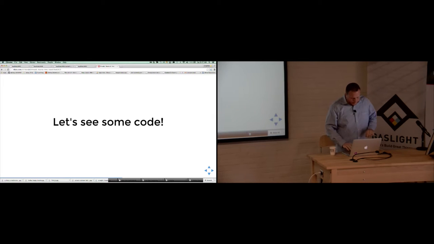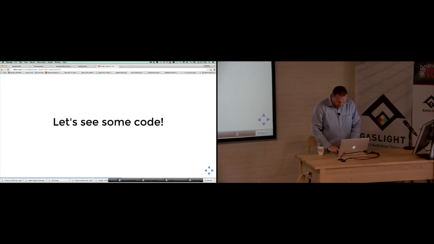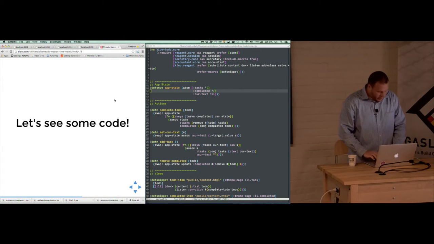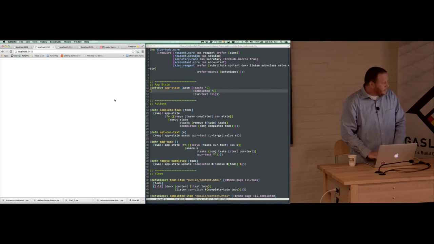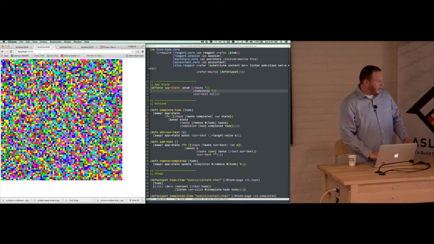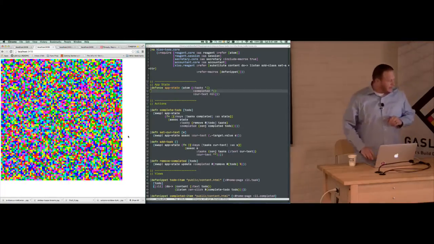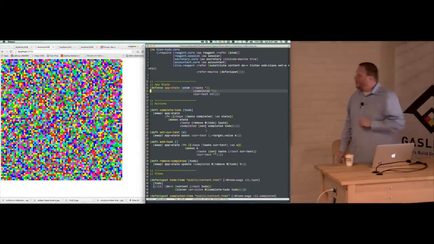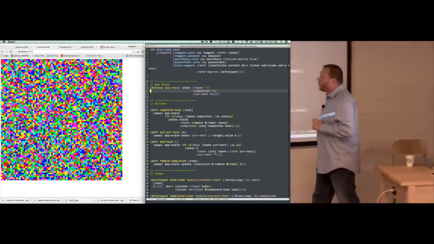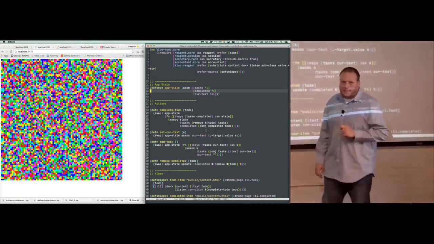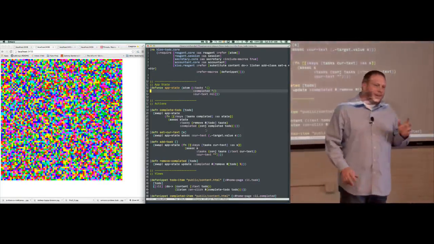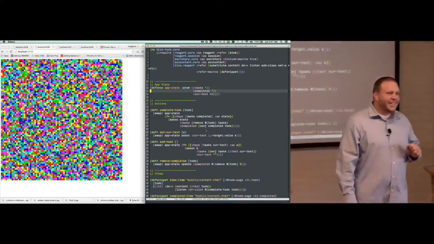But let's see some code. All right, so we'll pop that back over. Yeah, we'll just hit refresh and it should come back. That looks pretty cool, doesn't it? What that is, is actually 10,000 independent processes running all in parallel in the browser.